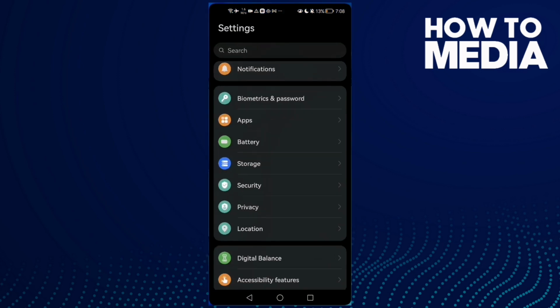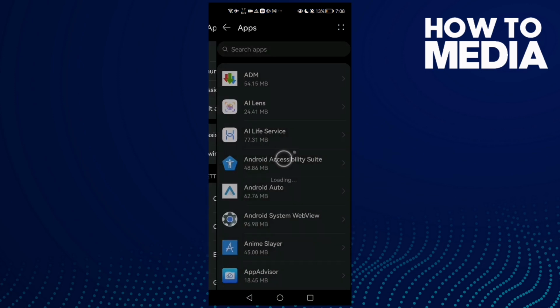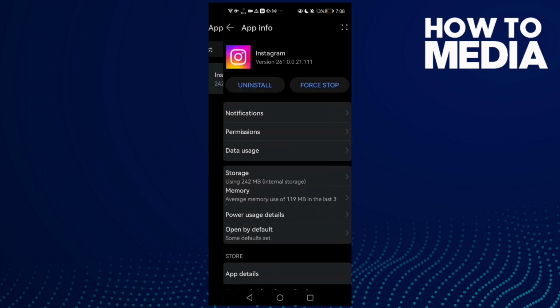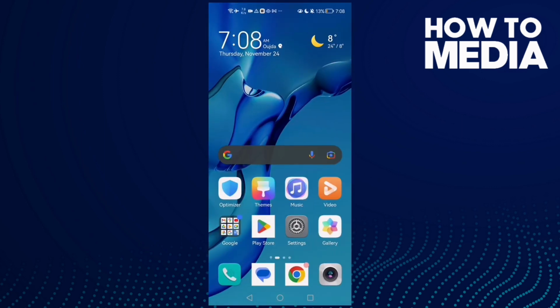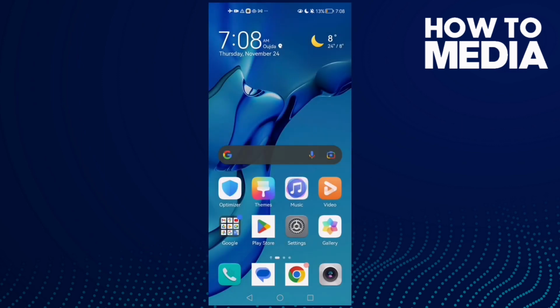First, open settings, scroll down until you find apps, click apps again, and here type Instagram, click on it. Now click force stop, and here go back and try again, and if that doesn't fix your problem, just turn off Wi-Fi, and now open Instagram and turn on Wi-Fi, and that's it.